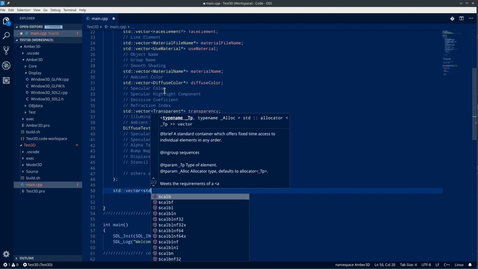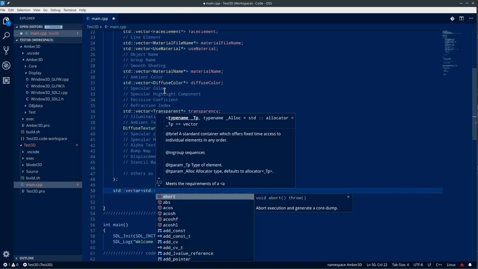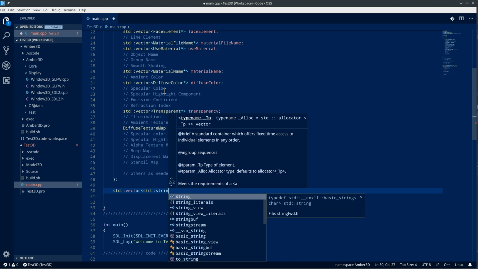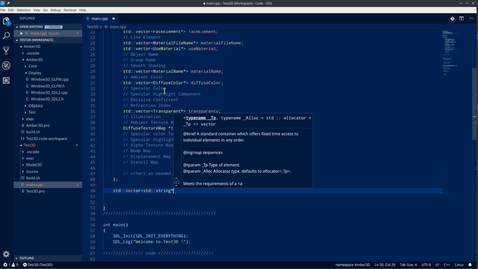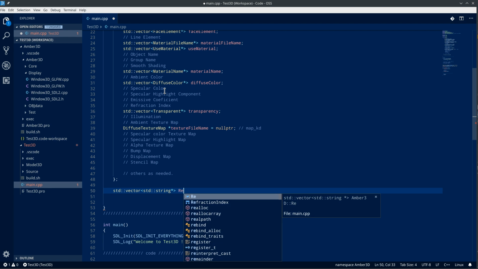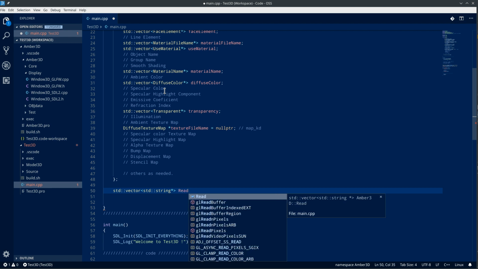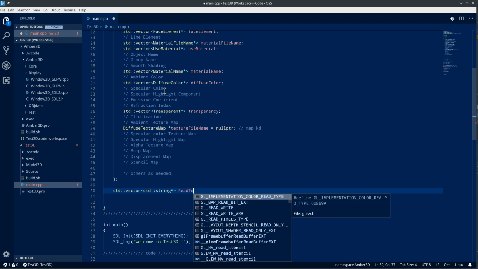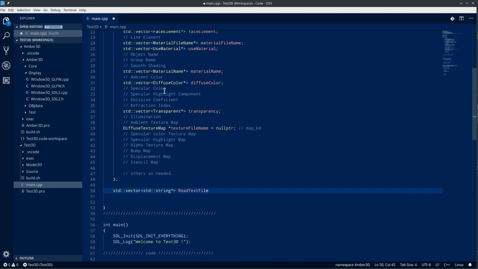Standard strings. Now we don't want these hanging around in chip memory on the stack. We will place these out in normal memory on the heap. So string, and we'll just asterisk that, put it out on the heap. Then we are going to read, let's see, a text file. Yeah, that was it. Text file. That sounds good. What will we need to know?